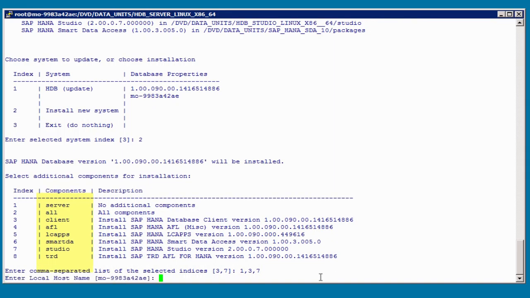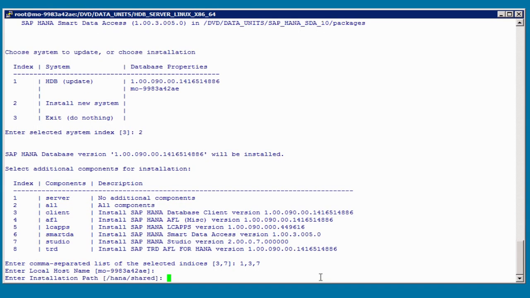Then you enter the local host name. This is the computer name of the server. Just accept the default. And the installation path, the default again is /hana/shared. We've set that up already, so that's correct.